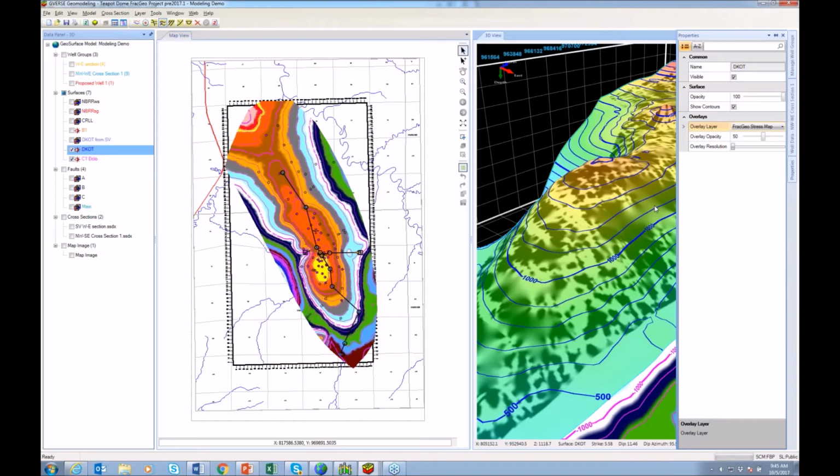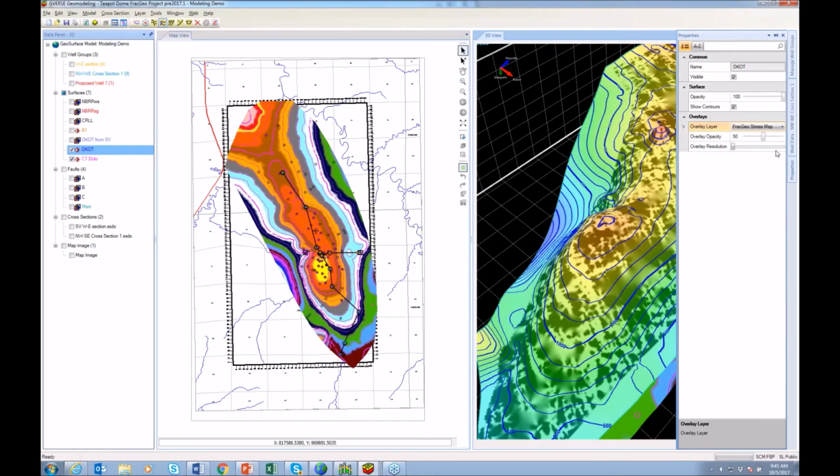In addition to that, I have the ability to turn on the map image. It's being placed automatically at the base of my 3D view. This is the same map view as I'm seeing over here in the 2D map view pane.